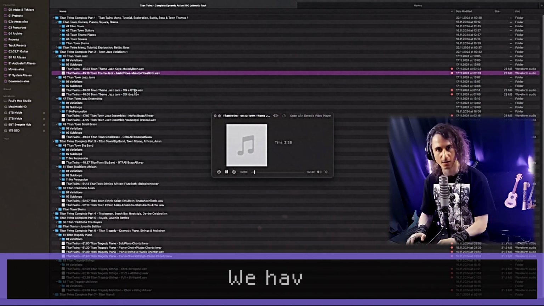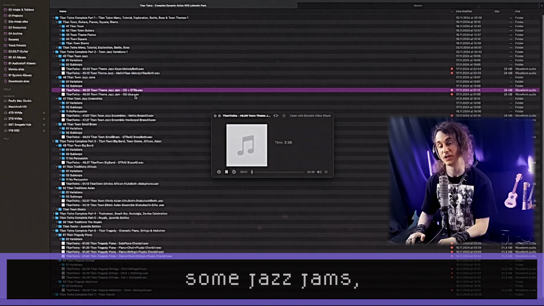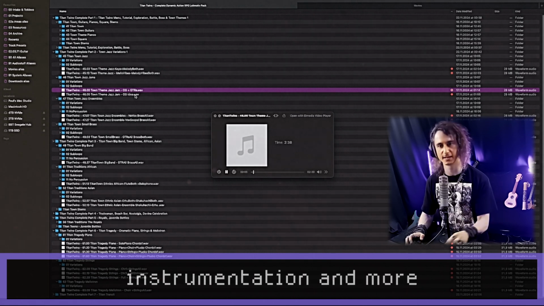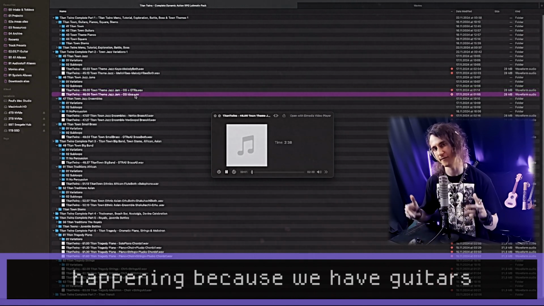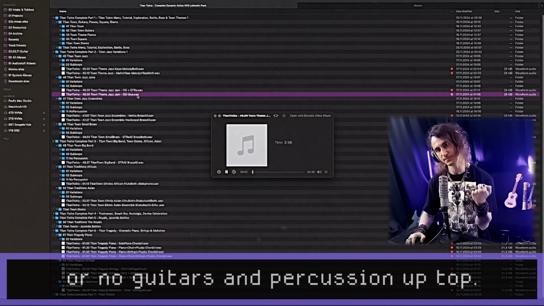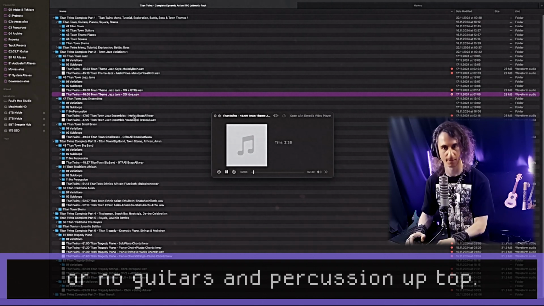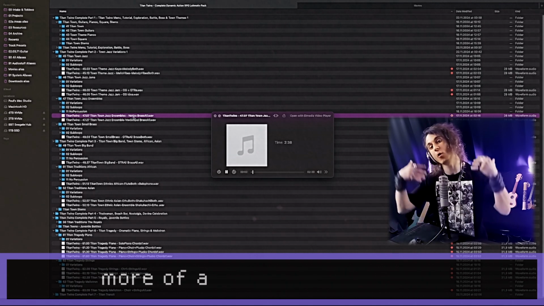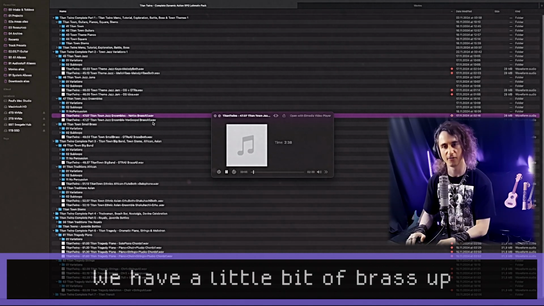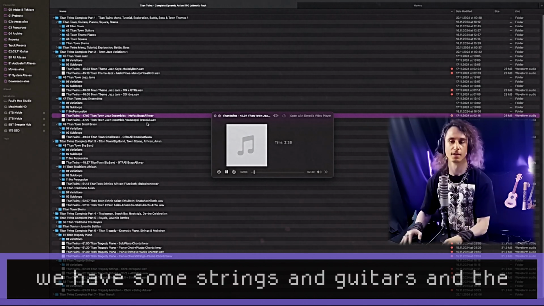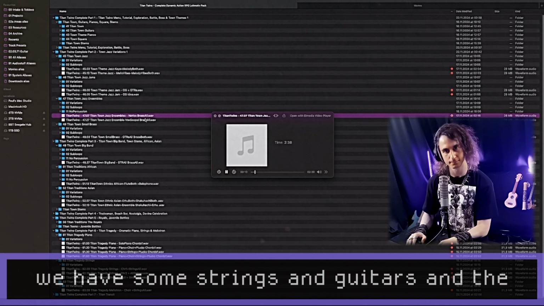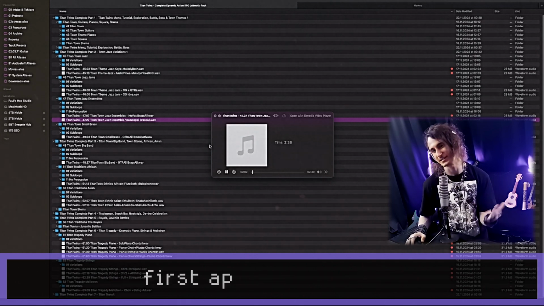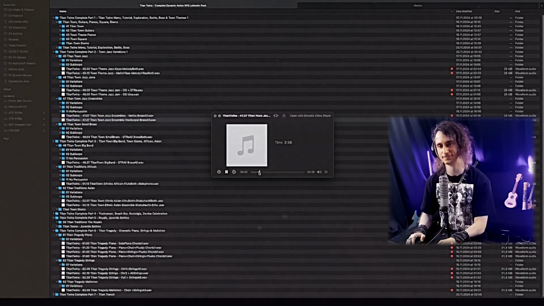We have some jazz jams, which is basically based on the other version, but a bit of different instrumentation and more happening because we have guitars or no guitars and percussion up top. Then something I call a jazz ensembles because it's even more of a bigger arrangement. We have a little bit of brass up top, we have some strings and guitars. And the gospel vocals make their first appearance here, as you can see here.